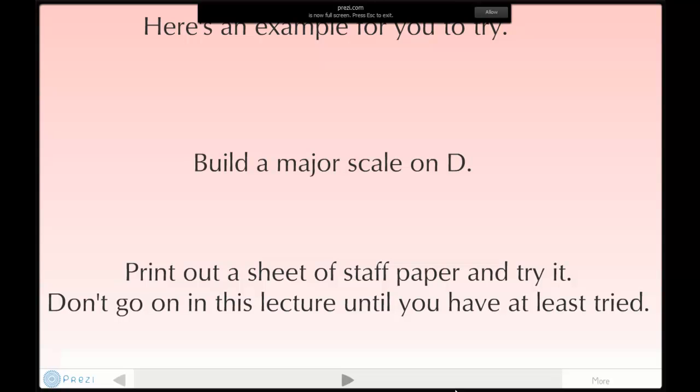Remember that you're going to put a low D on the staff, a high D on the staff, and then fill it in alphabetically. So you're going to go D, E, F, G, A, B, C, D. Then you're going to plug in your formula, your whole, whole, half, whole, whole, whole, half, and then compare your scale against it. When you've tried that, then just resume the presentation and we'll go on from there.